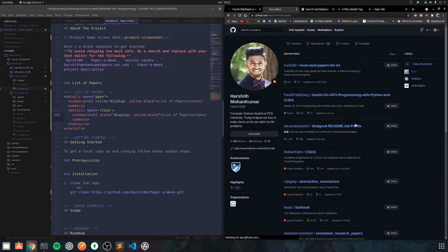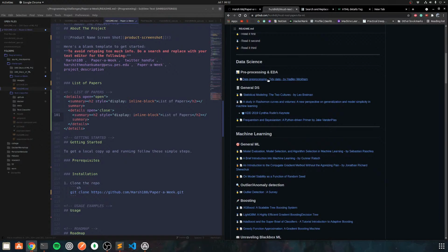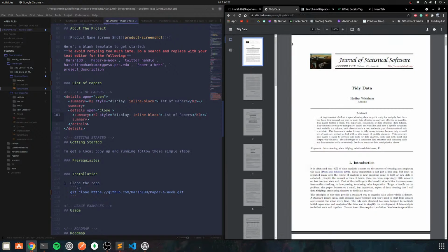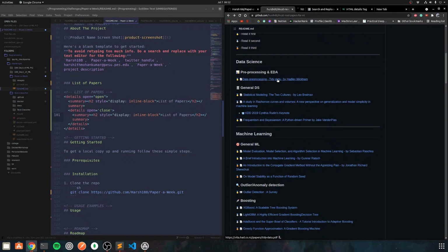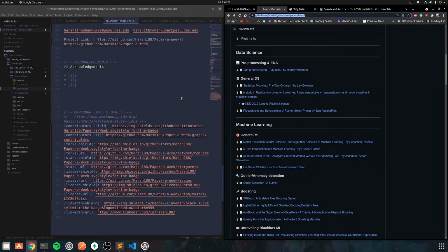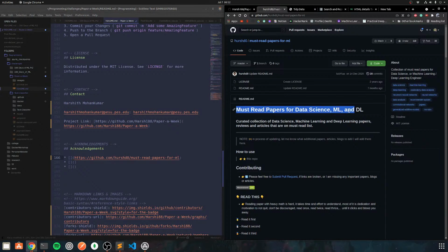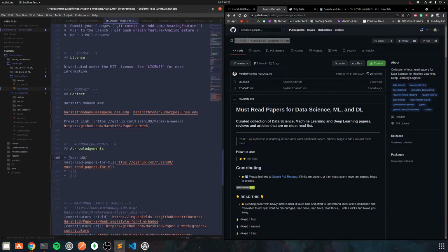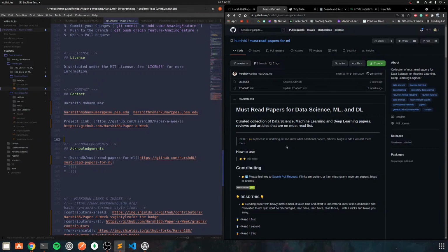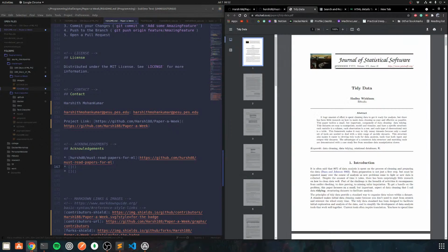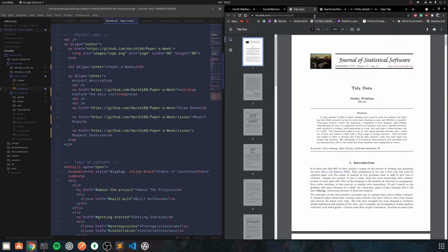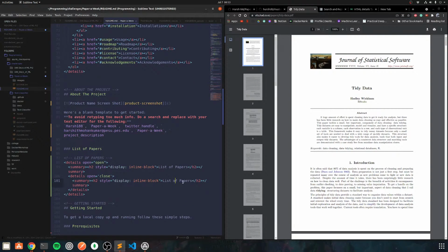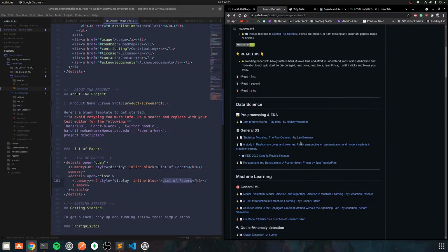So we'll start off with, let's go to my starter repos. Open up papers for ML. Data pre-processing. Tidy data by Hadley Wickham. We should acknowledge this in the acknowledgements. Alright, and let's go ahead and add this paper. So first up, we're gonna do data science papers.